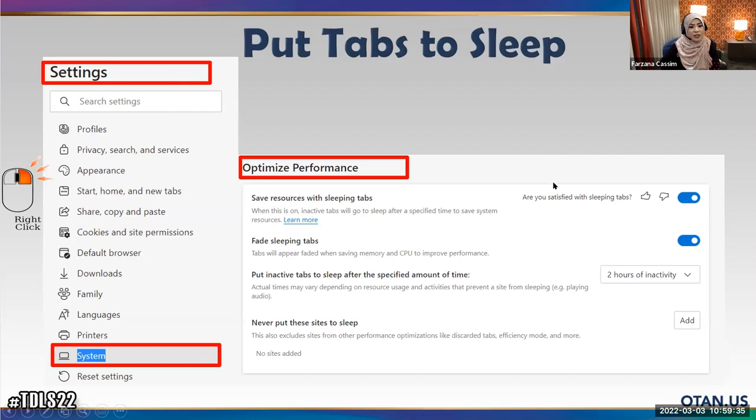I call it put tabs to sleep. Nothing really, but just enough if you are concerned about your resources being taken away, which means your resources from your system, your computer.